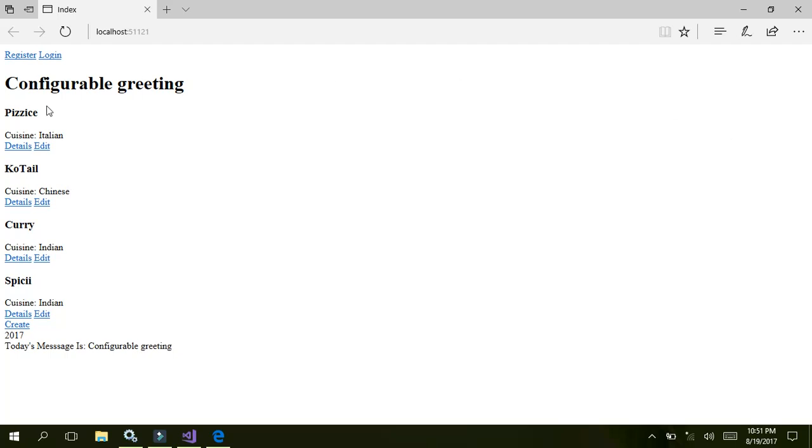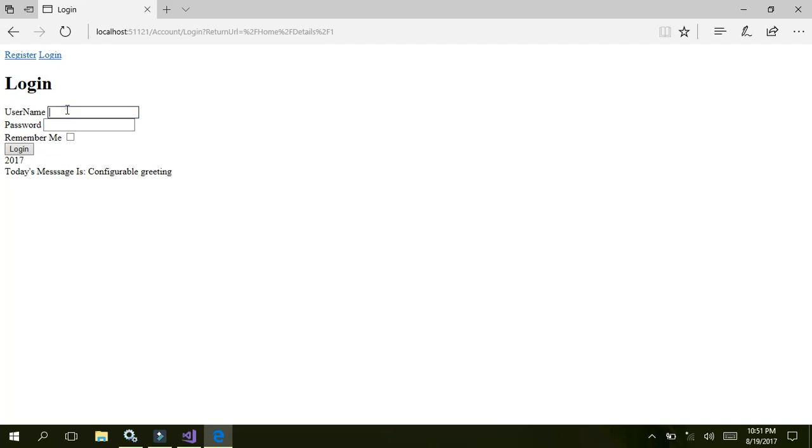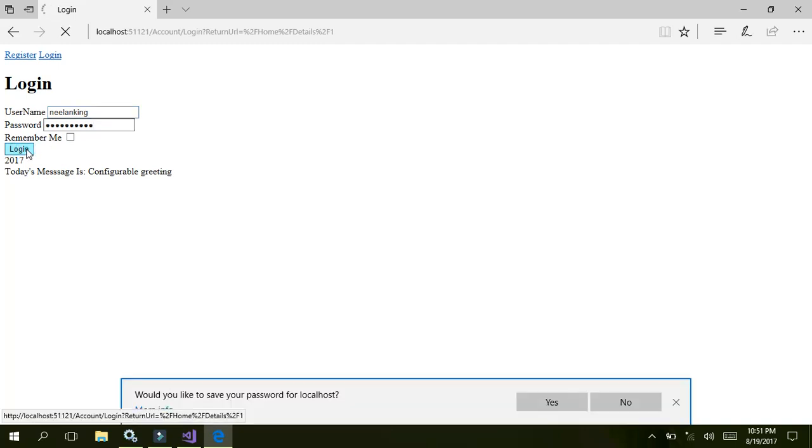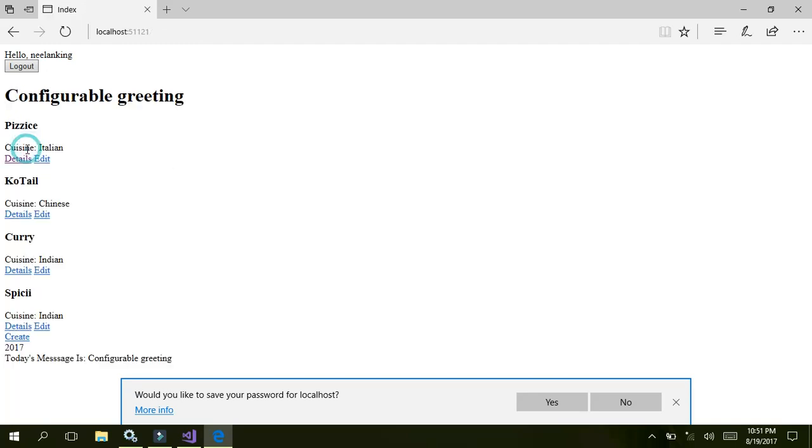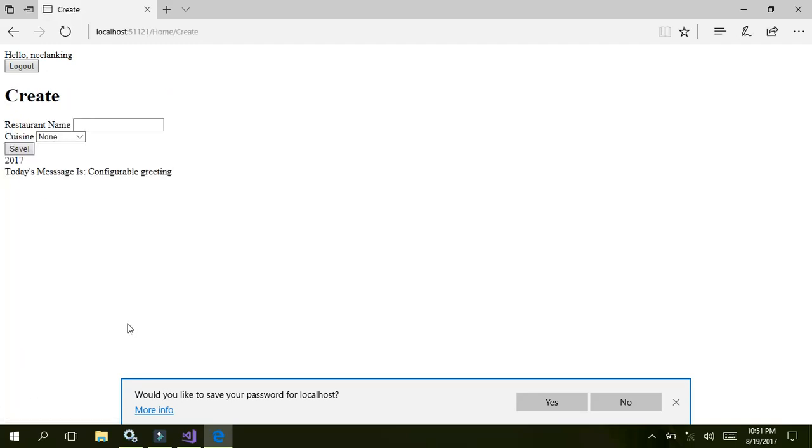So as you can see, this is a food catalog in which I can view food. So I see spice ice, I click on it. However, since that is a protected page, I cannot access it without logging in. So let me use my username. So now I can see the details of that item. I can create a new item.